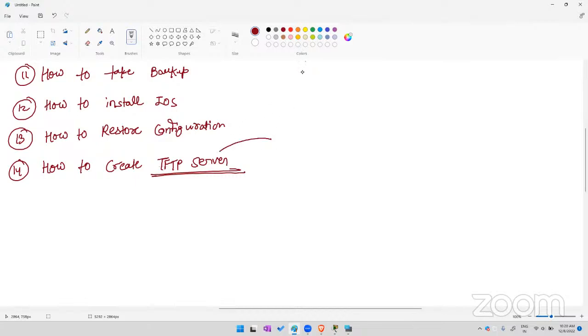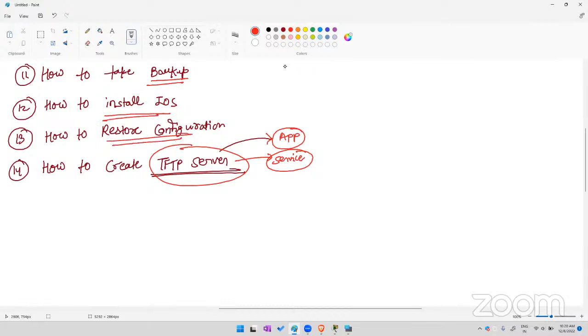Basically, this server we can create using some application or some services. So this is very important to take a backup, to install IOS, to restore your configuration. This TFTP server you can make on your PC, your laptop, your servers, any end device you can create as a TFTP server. This thing is clear? Any doubt? No, no. Okay.